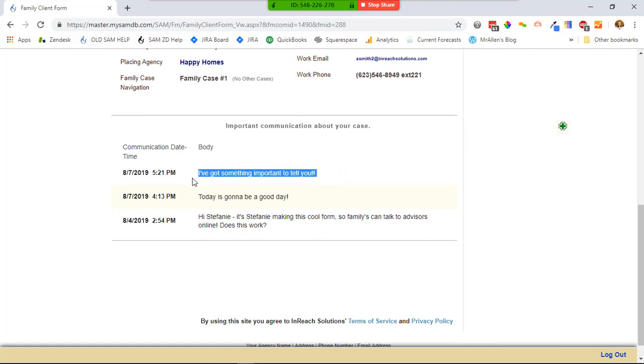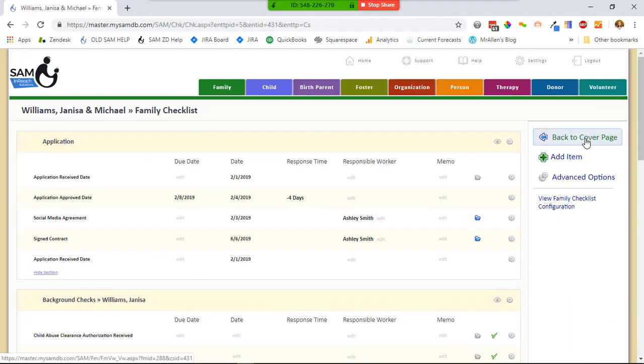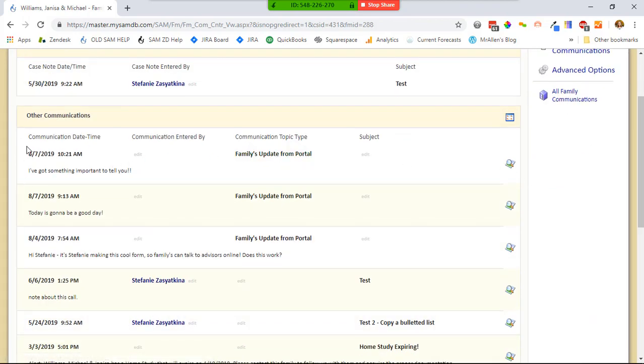It's now here. And just so that you can see this on the family's record, oops, not the case checklist. Let me go to the communications record. I've got this message right here, okay, which is what I just sent. I've added automation to that add form to automatically set the communication topic type to family update from the portal, so that we could tell Sam through an auto action that anytime a message like this comes, to send an email to the adoption advisor or the case coordinator. So you are immediately being communicated with.